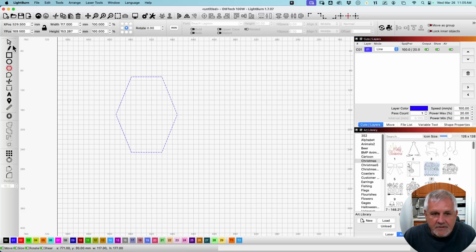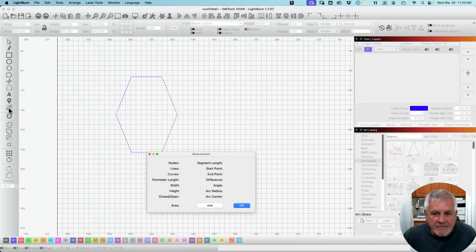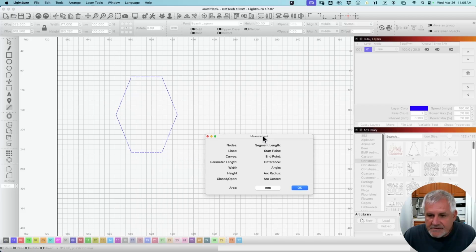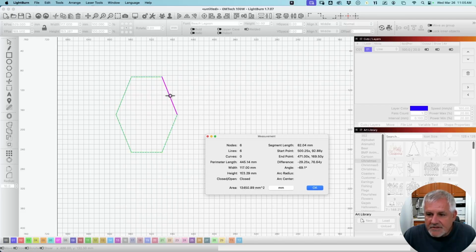Odd shapes, there we go. So now this is your measure tool. Click on that. If I hover over that line, it gives you the length of that segment. It tells you about the entire object. It's got 6 nodes, 6 lines, the length of the perimeter, the overall width, the overall height.